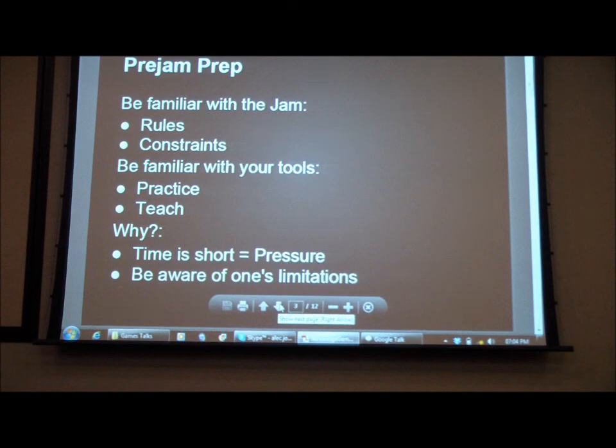That also kind of falls into constraints, but the main difference between constraints and rules is that constraints constrain what you're allowed to use. So, for example, maybe Microsoft decides to host a Microsoft development game jam, where you would have to use a Microsoft product such as XNA. You have to develop for Xbox. That's more of a constraint. So be familiar with that. Also, be familiar with your tools.